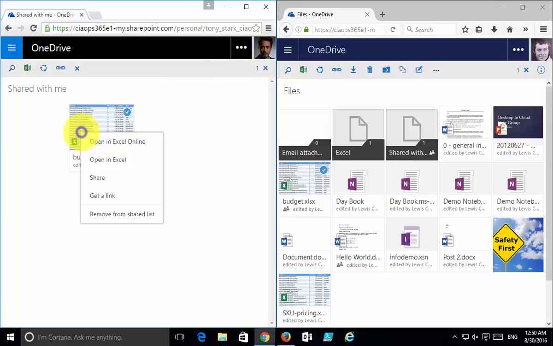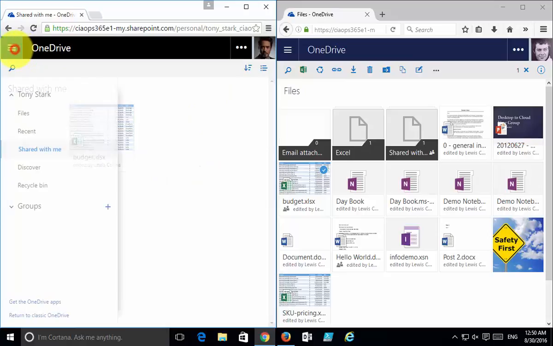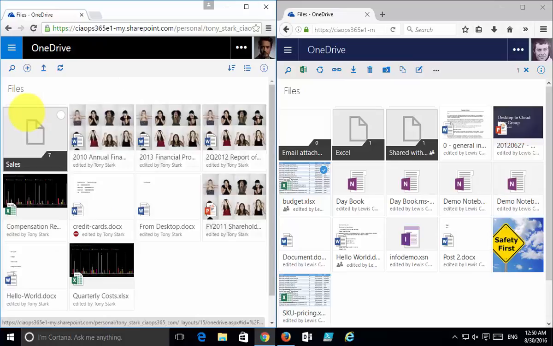Again, I can work on this file as I would before. You can see that I can edit in Excel Online. I can also use Excel on the desktop if I want. But again, the way that I find that is to go into the area that is shared with me. The files area in this user's OneDrive is personal to them.